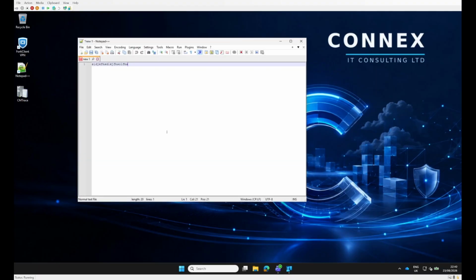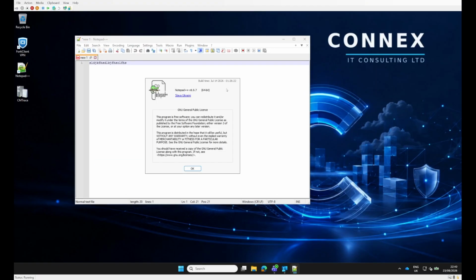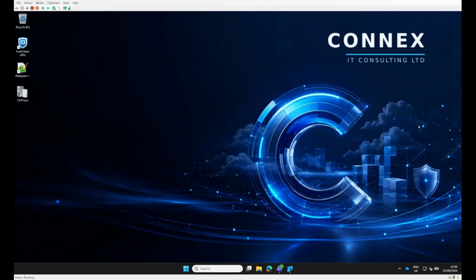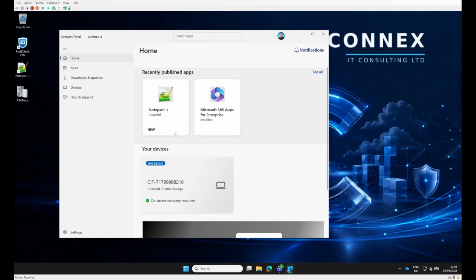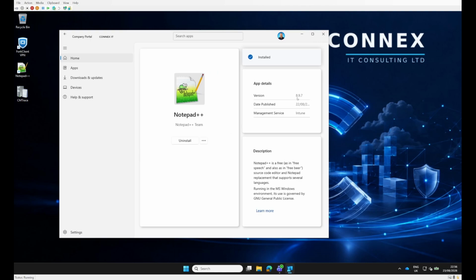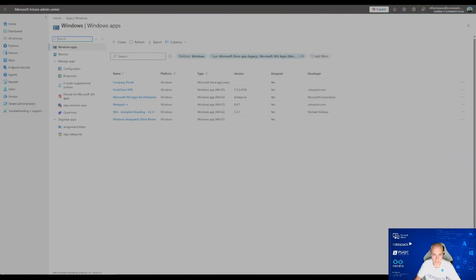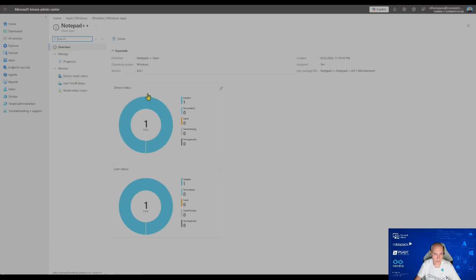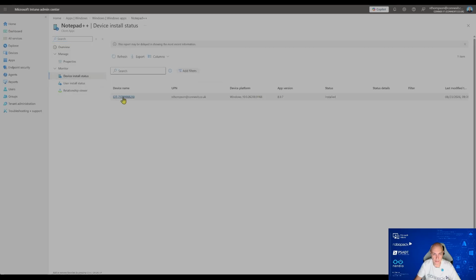Okay, let's check out Notepad++. And there we go, 8.9.7, correct version. So if we go into the Company Portal, there you go. You'll see that Notepad++ has now been installed. That's correct, 8.9.7 is the correct version. What we'll do now is head over to Intune and have a look there. Okay, so Notepad++, successful install. There we go. That's my device, 8.9.7 installed.